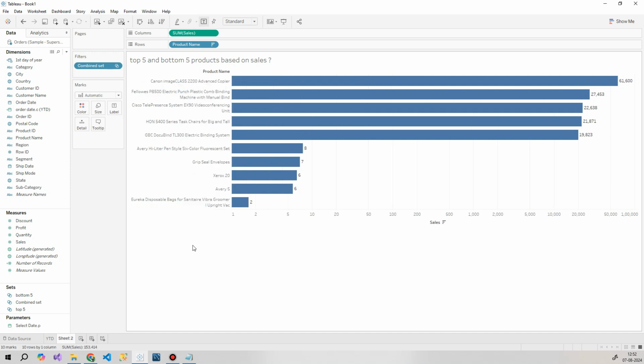See, this is how you can calculate the sum of sales with reference to the top 5 and the bottom 5 products. You can apply the same logic to your own visual. Okay, you can even control this with the help of a parameter.